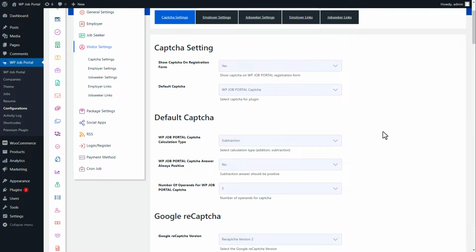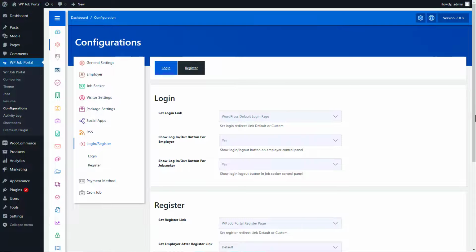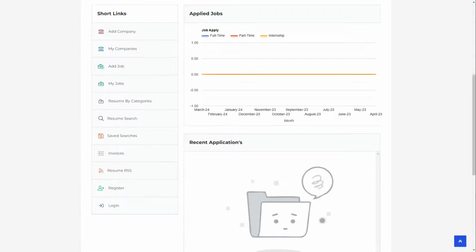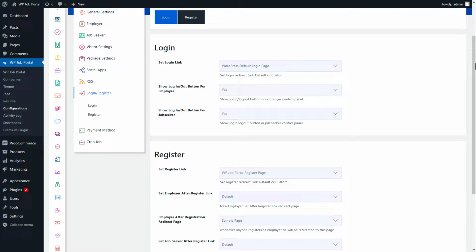To configure login and registration settings, navigate to the Login, Register section. Under the Login settings, the first option is Set Login Link. Currently, the WordPress default page is selected for login, meaning users will be redirected to the WordPress login page. However, WP Job Portal offers its own login page. Administrators can choose between the WordPress default page, WP Job Portal login page, or a custom login page if available.